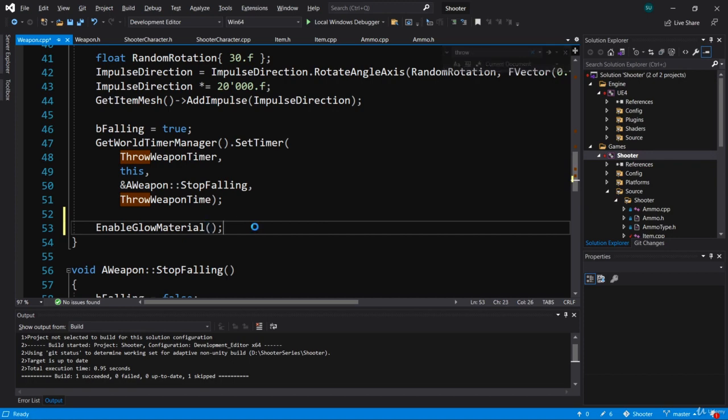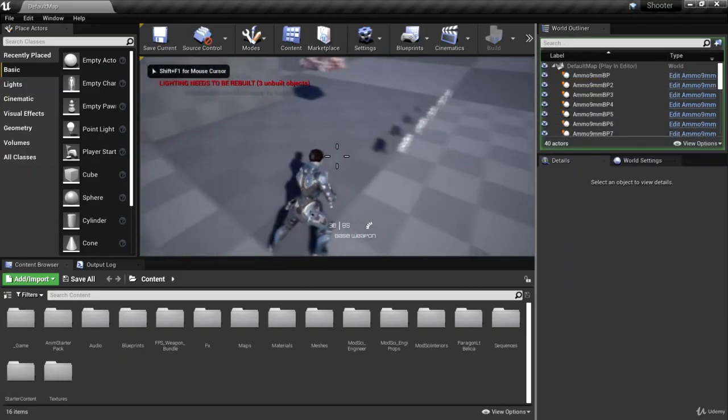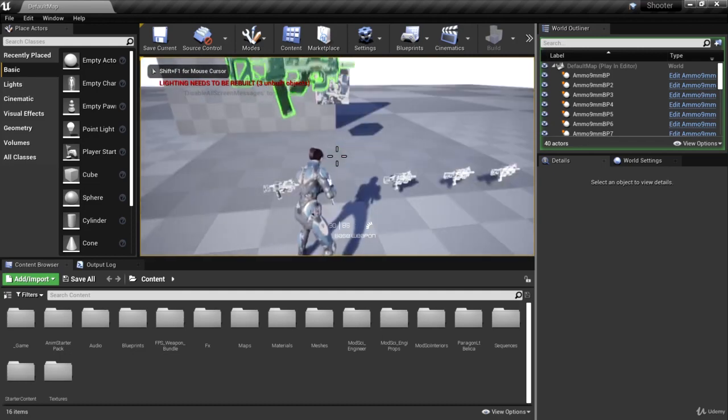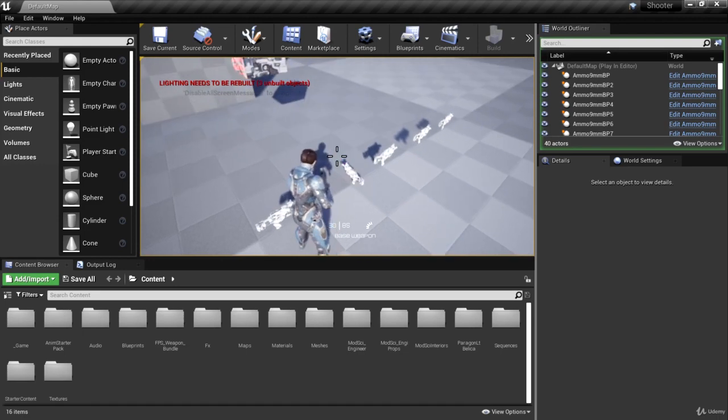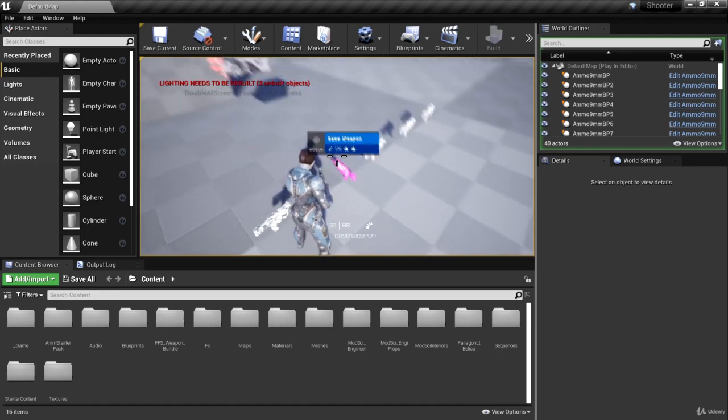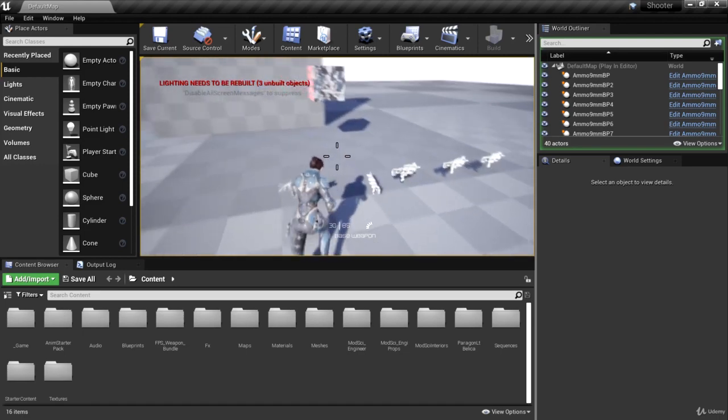Okay, so let's compile this. Okay, so we're back in the editor. We're going to go ahead and pick up a weapon. And when we throw it down, we see we get our EnableGlowMaterial function called, because the glow material is active again.